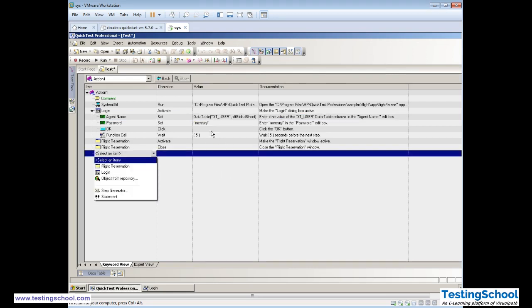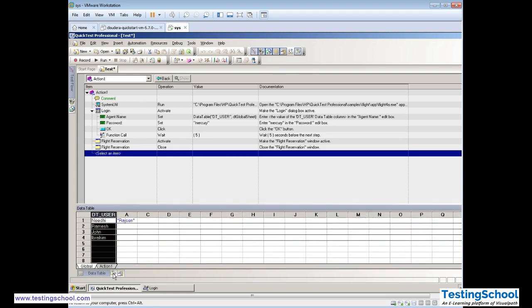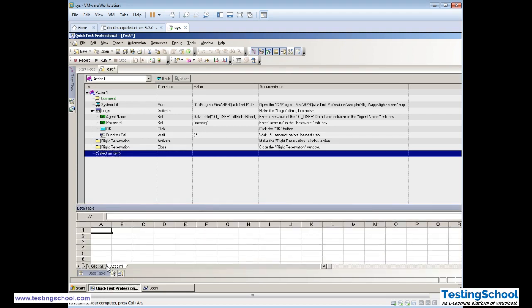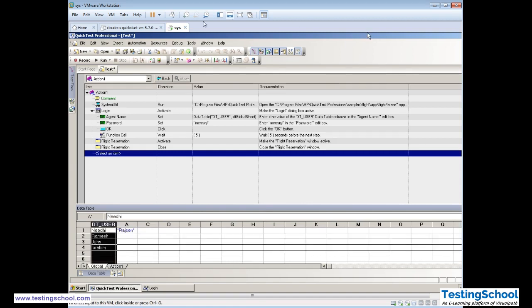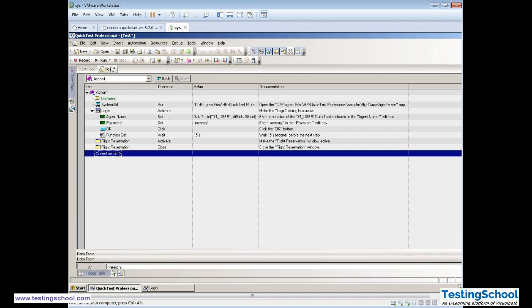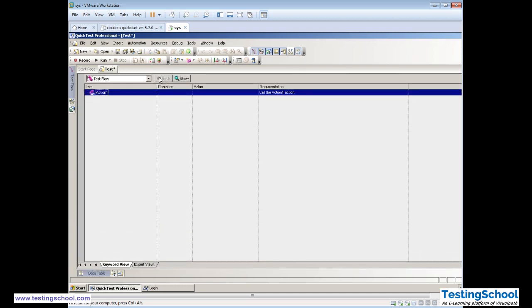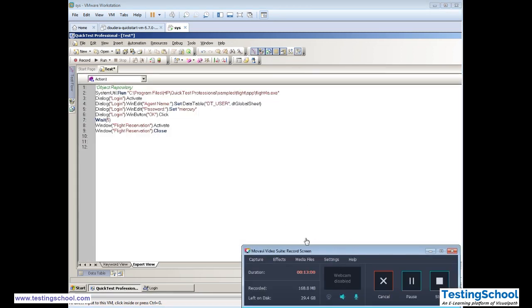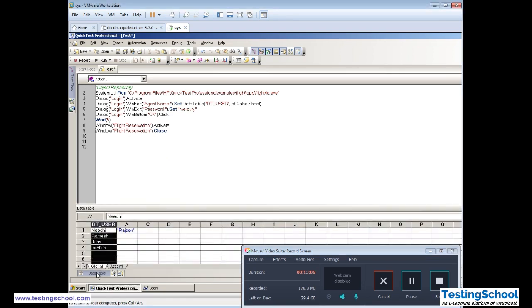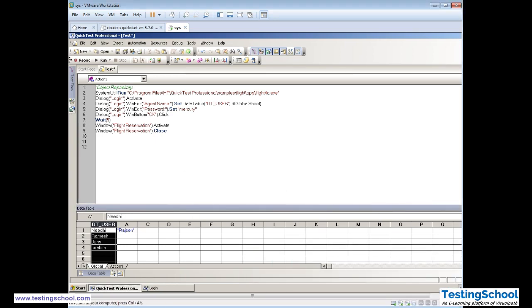Now anybody seeing this can understand this is a readable command, correct? Okay, let's begin. Okay, now we know that we have parameterized this part, and now the data table name is dt underscore user. Let's see, it should ideally run 4 times.